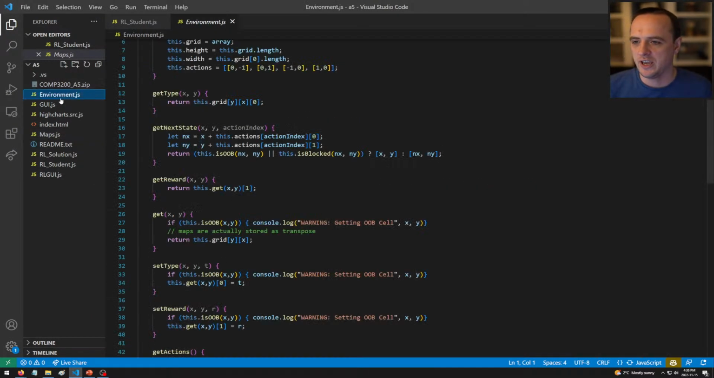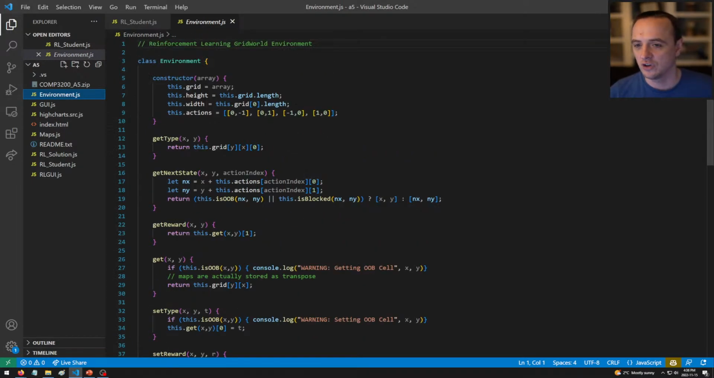Next, we have the Environment.js. So the environment class essentially holds all the data about the grid world environment. Okay, so it holds the width and the height, the actions that are legal. So that's going up, down, left, and right. I can get the type that's at a grid. So this would return C, W, or T. So that would be the type of tile, whether it's clear, terminal, or not.